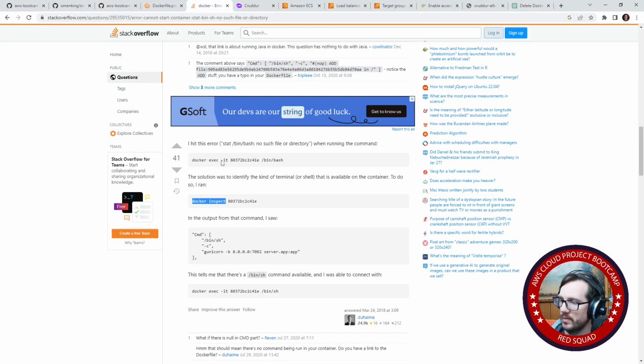I don't understand. So if I hit this error when running the command, the decision was to identify the kind of terminal or shell that is available on the container. So in the output I saw this.